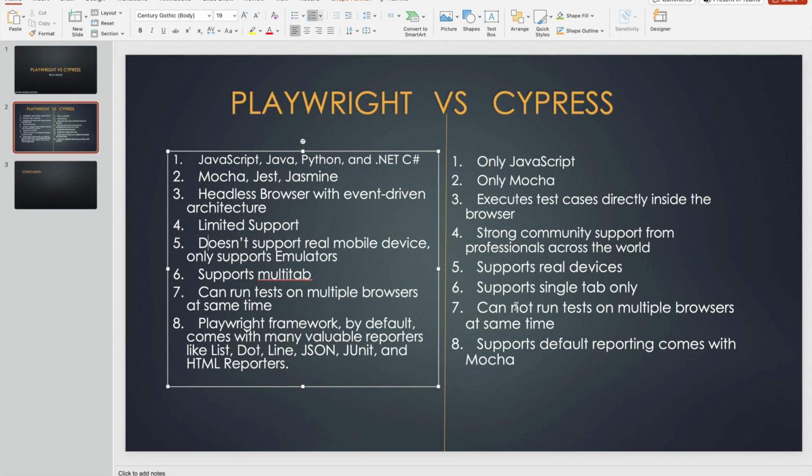Also, the Playwright framework by default comes with many valuable reporters like line, JSON, JUnit, and HTML reporters. So you will get a good amount of reporting. Cypress supports only default reporting, whatever comes with Mocha. But you can extend with other tools. Again, this single tab problem you can also solve using other tools you need to integrate, or you may need to buy some tools or support from other tools. So it won't be free and easy, but you can do that. But in Playwright it is straightforward and easy to use.